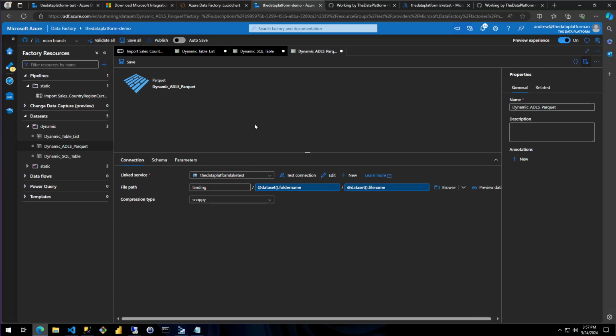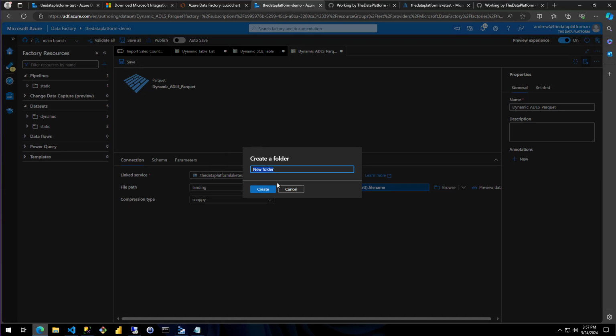Okay, so at this point we've got 3 dynamic data sets that we can start working with. Right now they hold no data. They've got some linked services, meaning that we've got permission to work with some objects, but we don't really have any objects to work with just yet. So let's go on ahead and create our new folder.